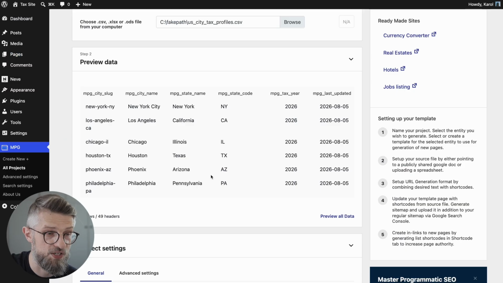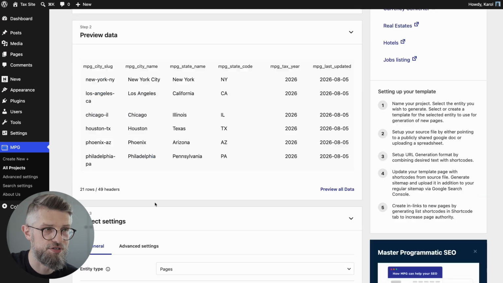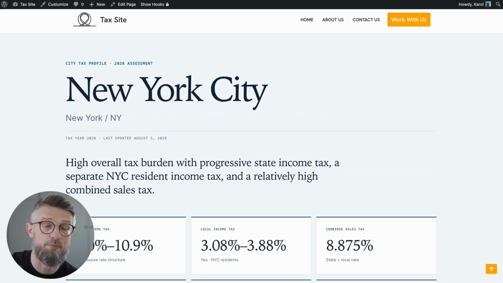So back in MPG, let's move on to the next step. I will be creating pages. The way you tune up your example page design to be an actual template is to go through each of those columns, each of the data points that you want to display on the page, and replace the specific detail in your demo design with a variable from MPG. So for example, let me show you just quickly.